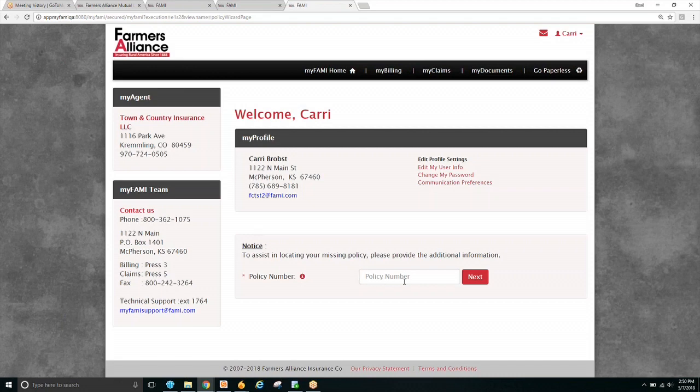And you'll see a similar box where it asks you to put in your policy number. So your policy number can be found in a couple of different places. If it's a personal auto, it'll be on your ID cards. If it's any other type of policy, it'll be on your billing invoice or your policy declaration page.